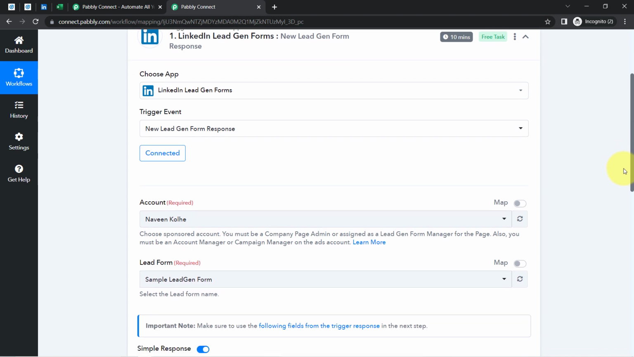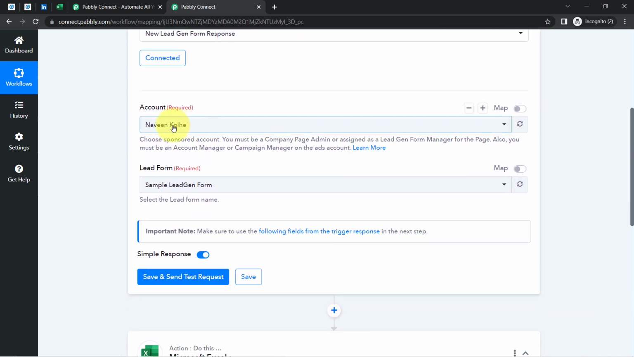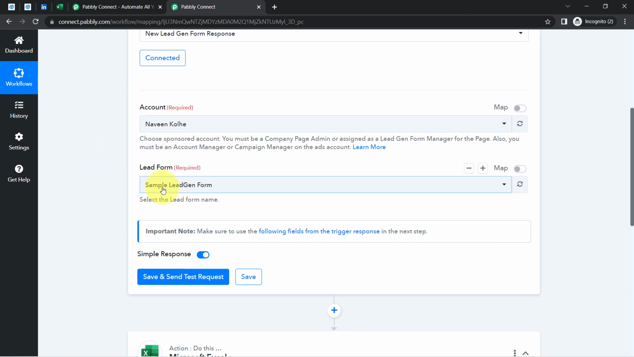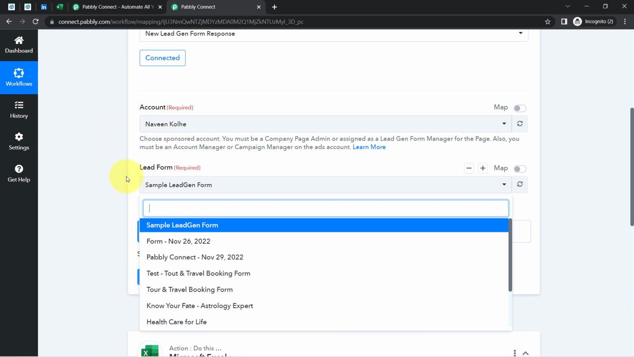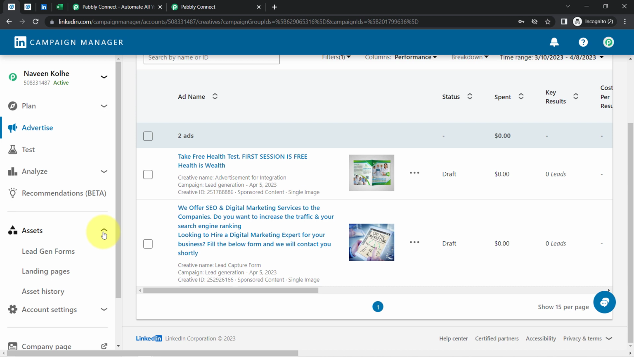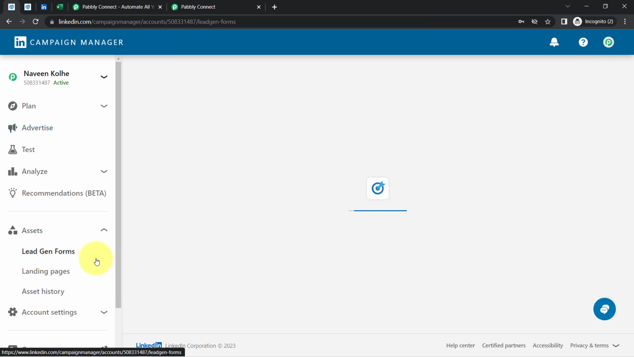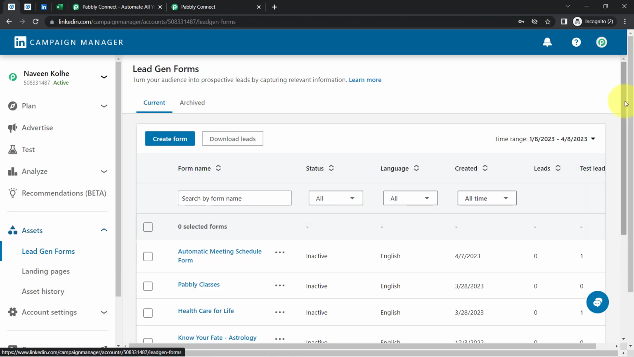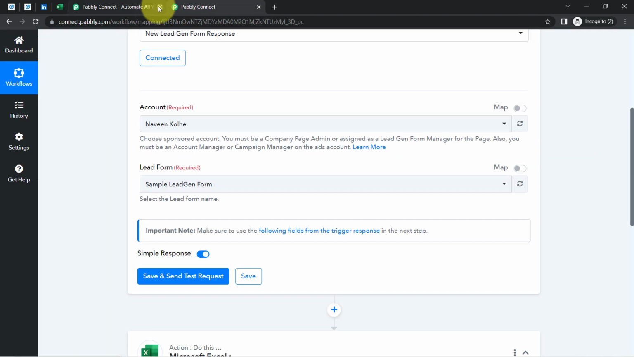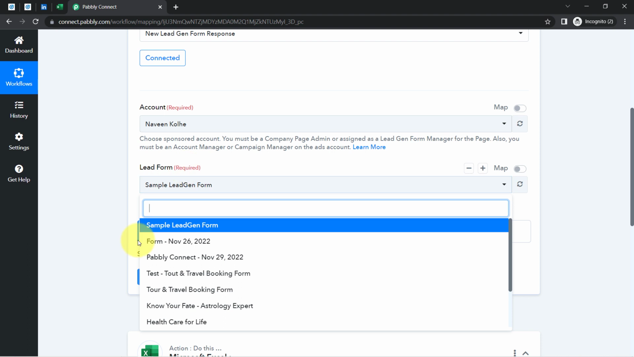Now here you can see my account is connected, and whatever accounts are available inside my LinkedIn account have started to be visible here. Even the LinkedIn lead generation forms are also visible. So let me show you. This is my account, and if I click on assets and LinkedIn lead generation form, you will see I have created a lot of LinkedIn lead generation forms. And since we are now connected with Pabbly Connect, all these forms are visible here.